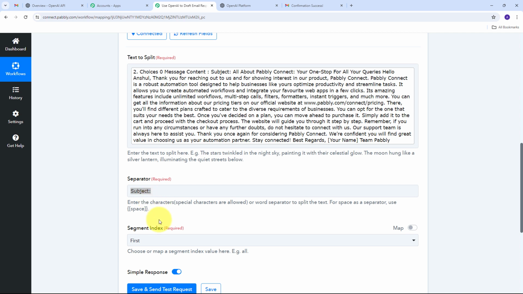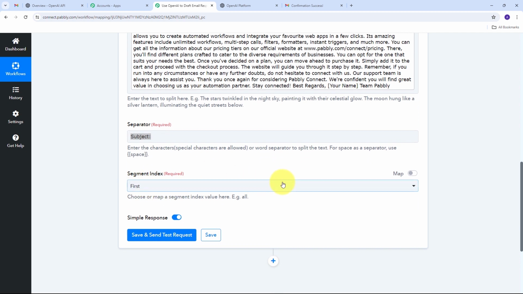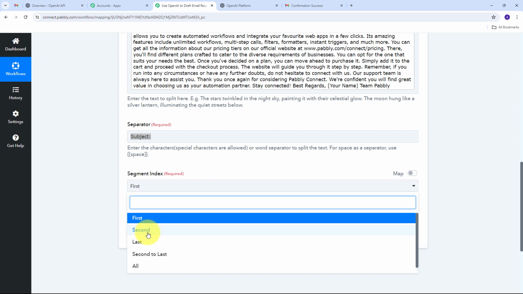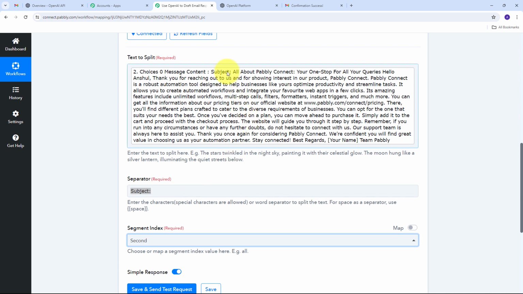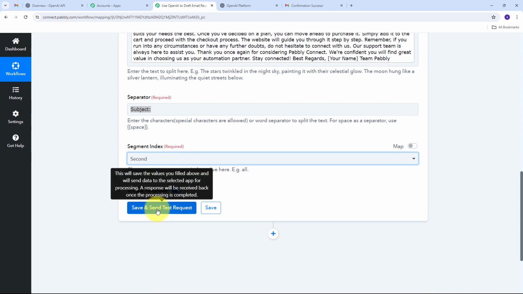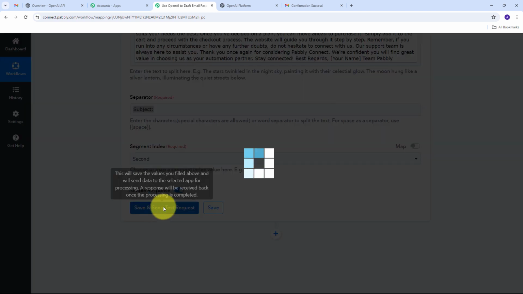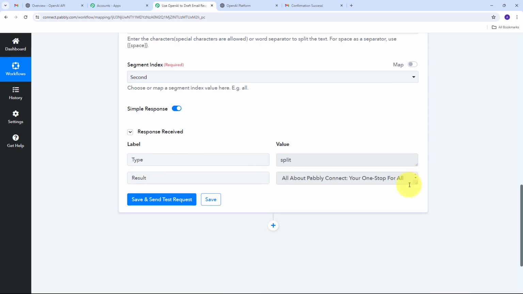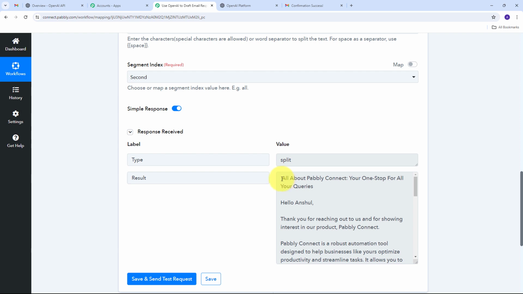Now here I'm going to give my segment index, and here I'm going to open this tab, and my segment index will be second. So I want to separate everything after this subject. That's why I have selected my segment index as second. Now I need to click on Save and Send Test Request button, and here I have received this result. So in this result, now I have my subject and the email body.